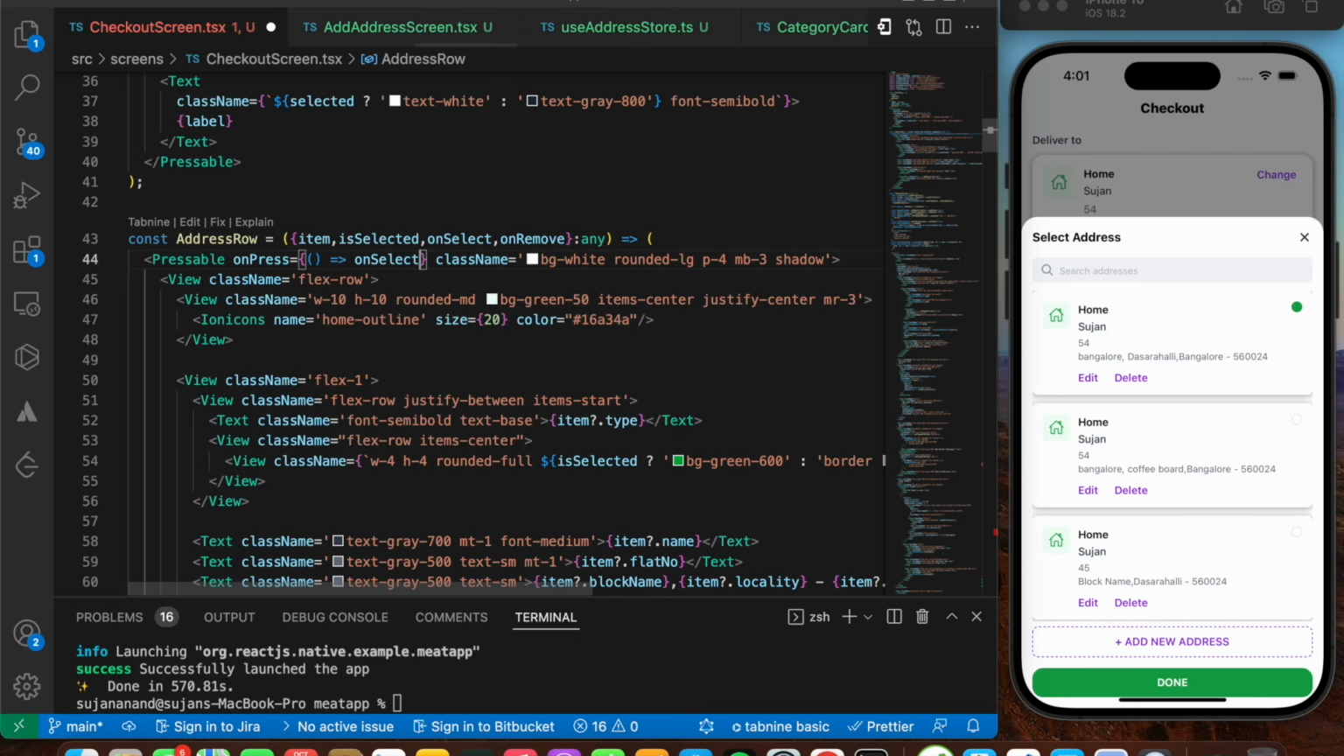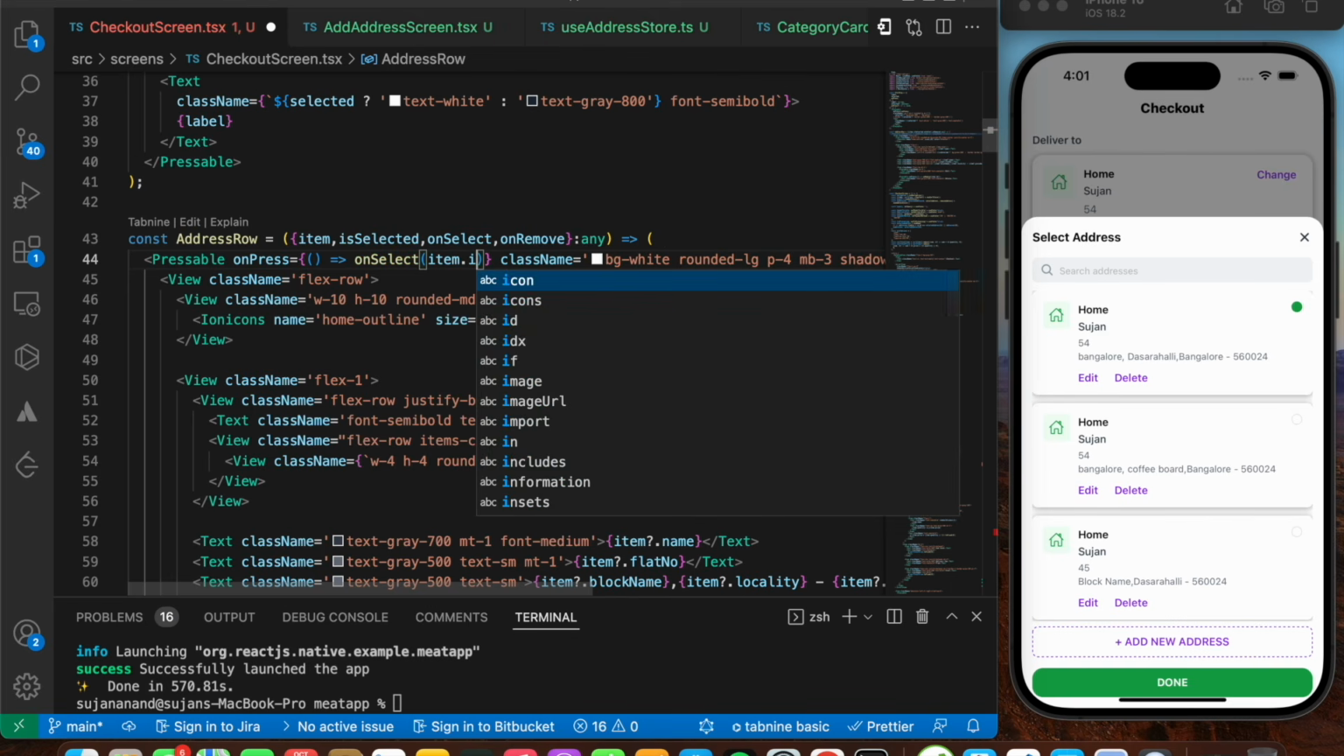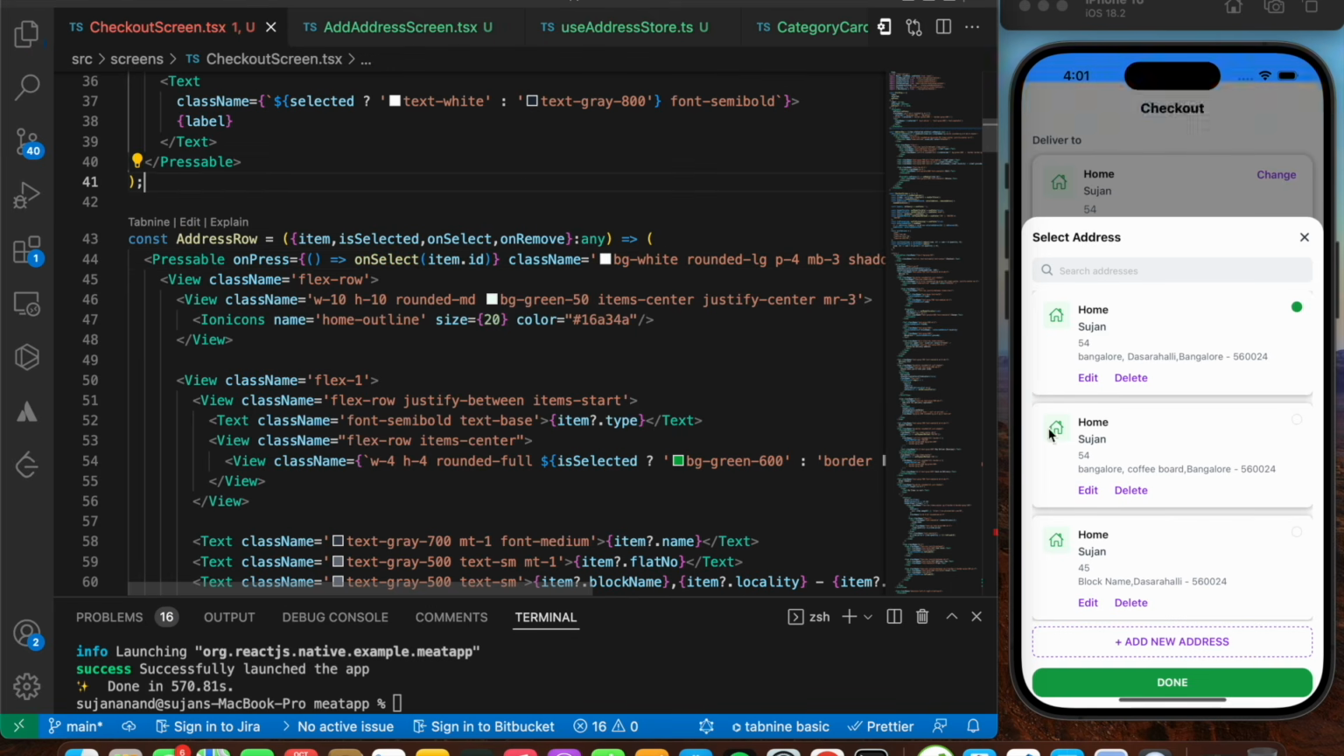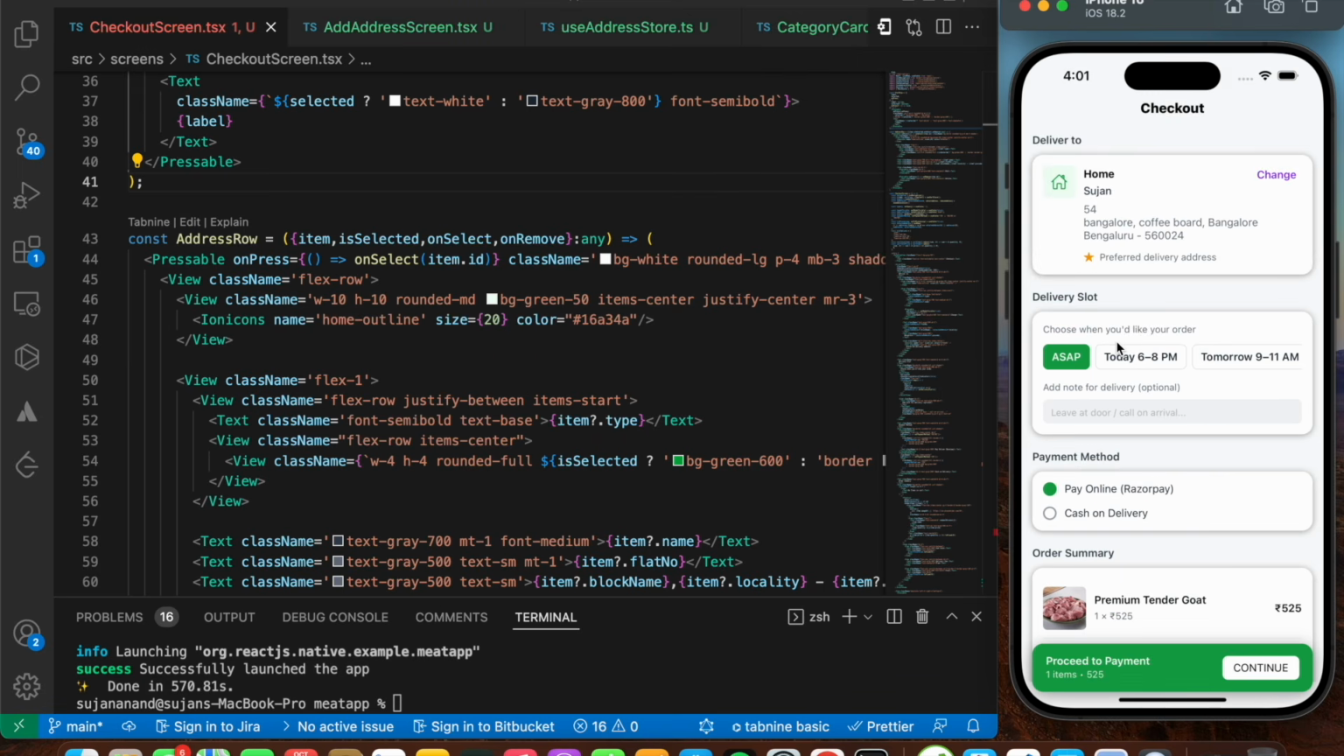So here I'm going to say on select of item.id. Save the file, and just like that, we're able to select each of the addresses. You can select any address you want, and you can press on done. That would be chosen over here. Okay, so this part is done.